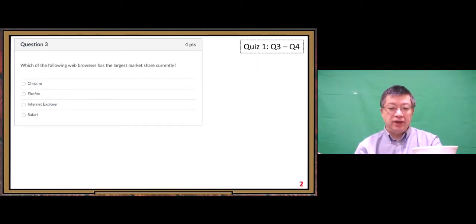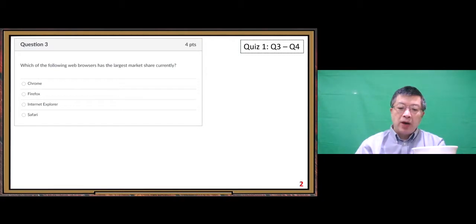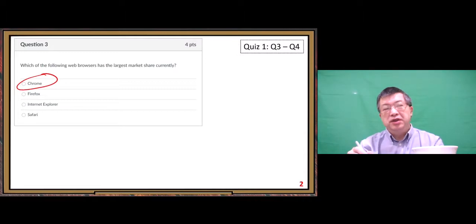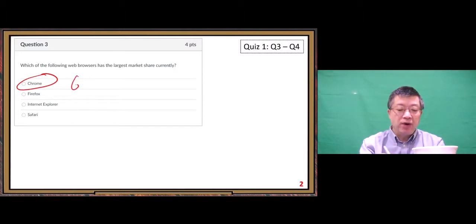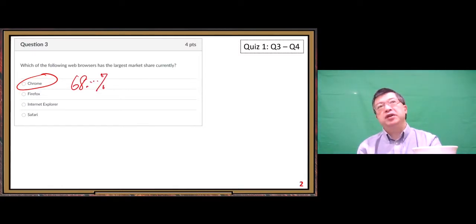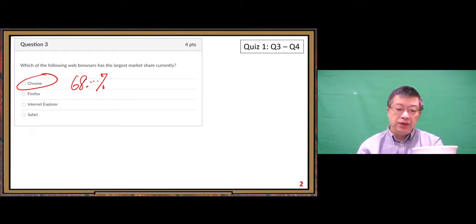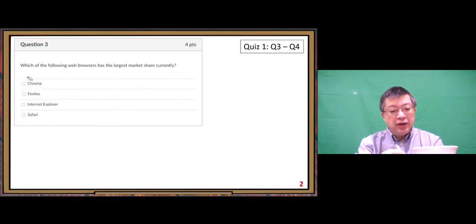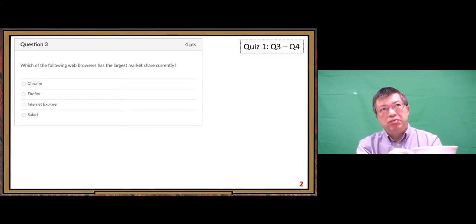All right. Number 3, browser with the largest market share currently, Chrome. Because the difference is huge. The difference is approximately 68 something percent. So that's dominant in the market. Huge difference. Although the number keeps changing and is not very precise, you can get the approximate number.